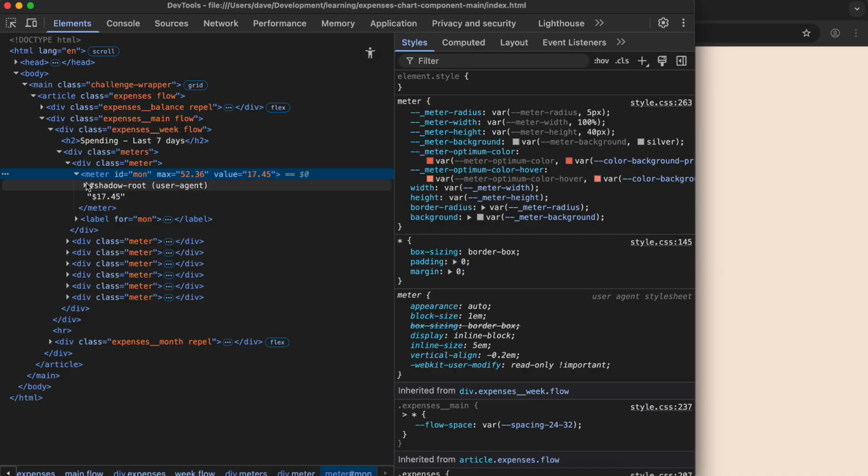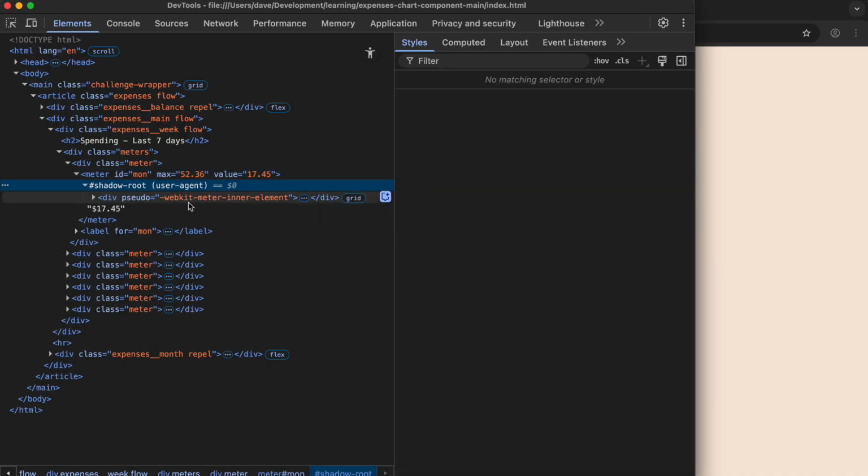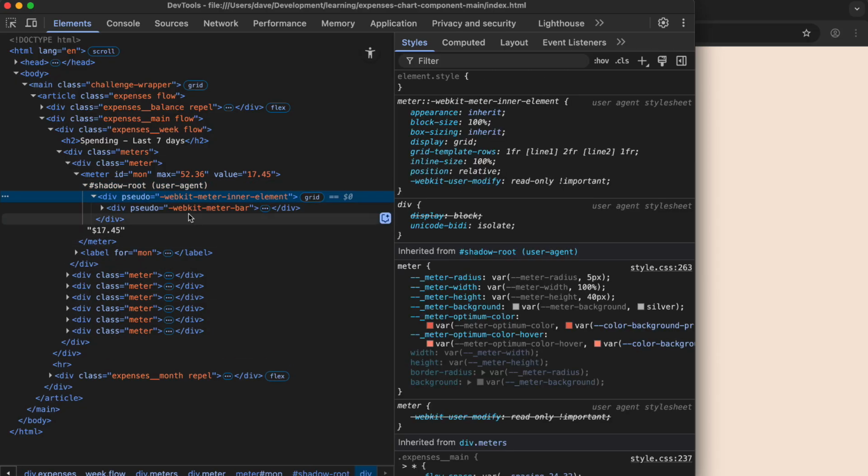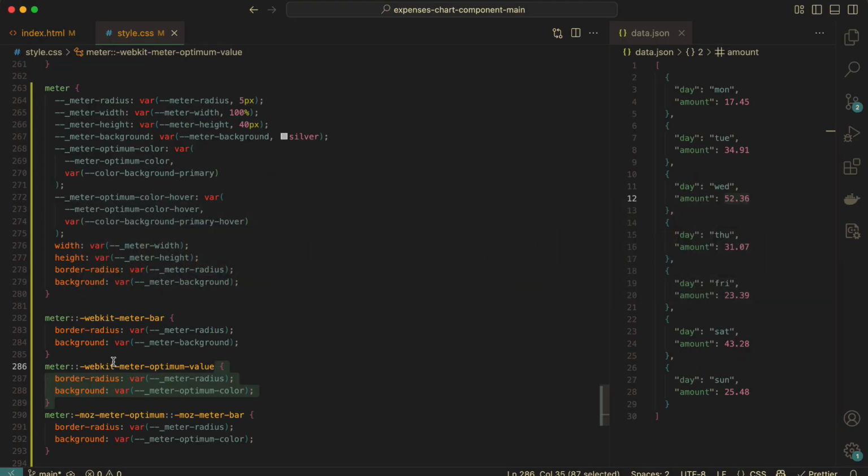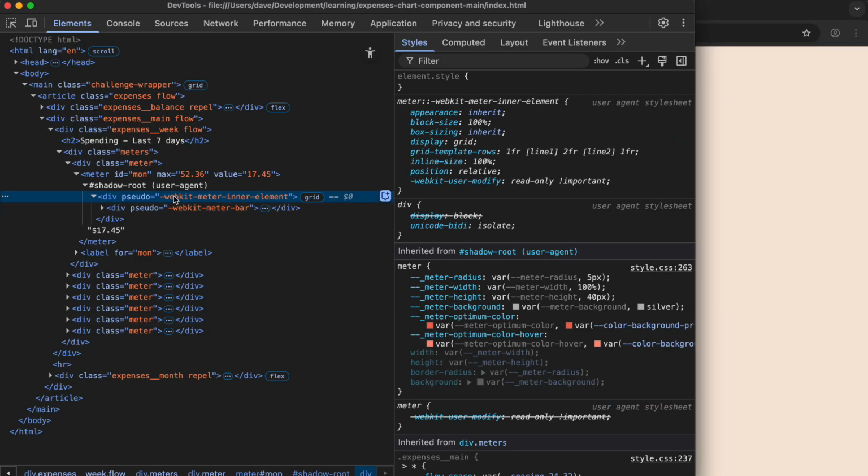Okay. Clicking into Shadow DOM, we have this pseudo WebKit meter inner element. We open that up. WebKit meter bar. We've actually seen that before. That is in our code right here. Okay. But the parent, WebKit meter inner element, it says grid right beside it, right? Chrome is trying to be helpful, telling me that this has grid applied.